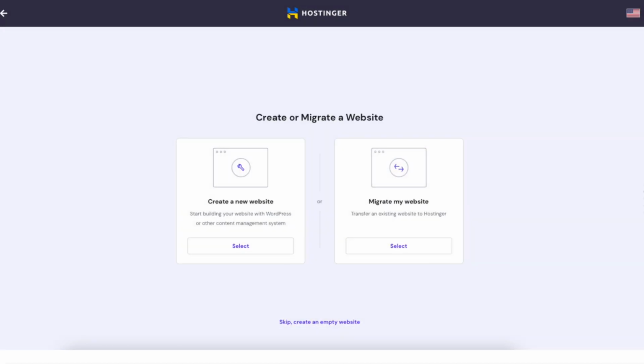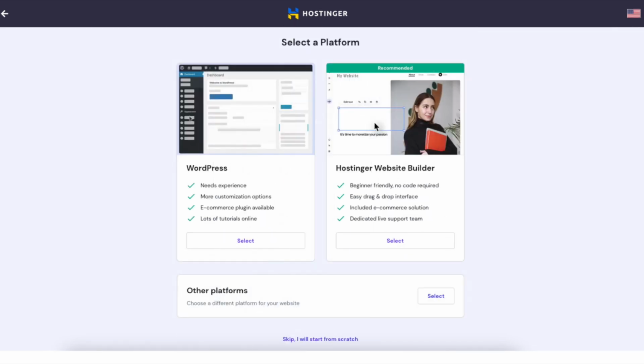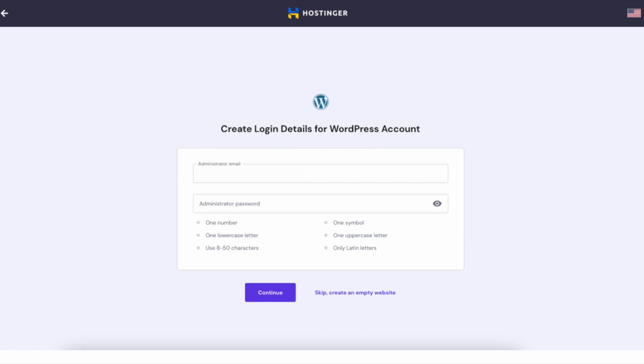You'll now be on the Create or Migrate a Website page. I'm going to choose the Create a New Website. You can now choose WordPress, Hostinger Website Builder, other platforms, or start from scratch at the bottom. For this tutorial, I'm going to go over how to create a website with WordPress and Hostinger. I'll choose WordPress. You now want to input login details for your WordPress account. Click the Continue button to proceed.